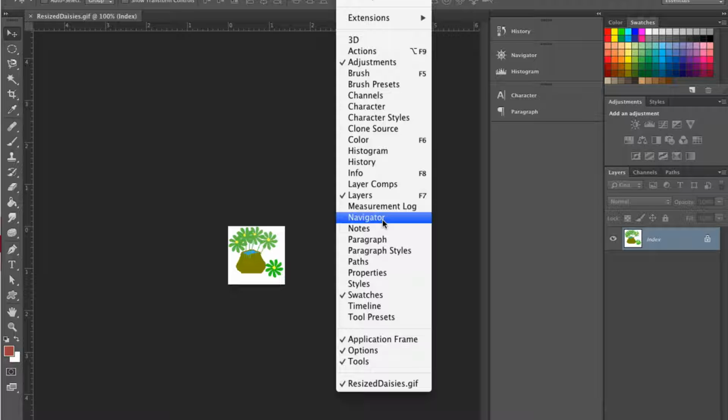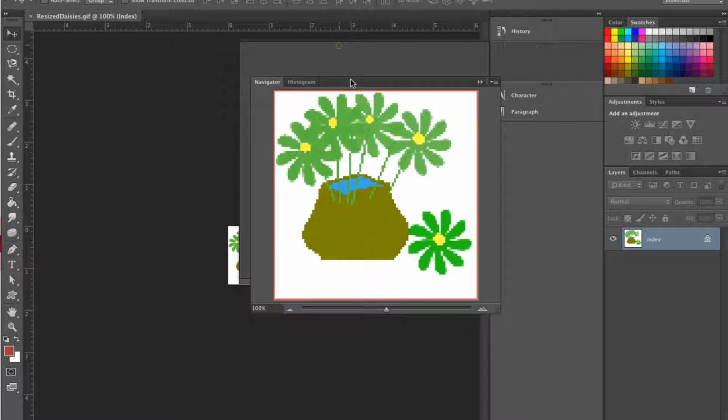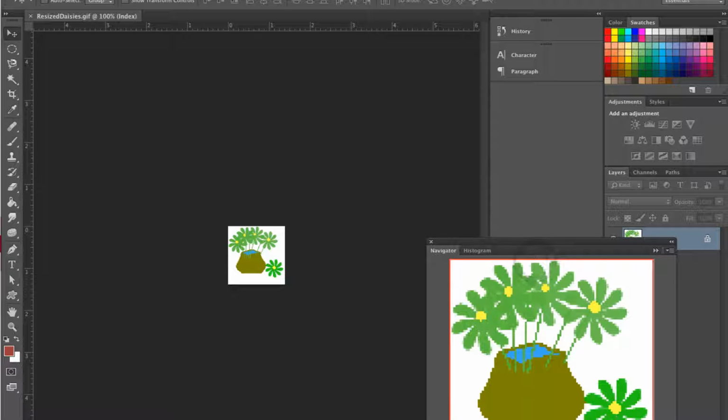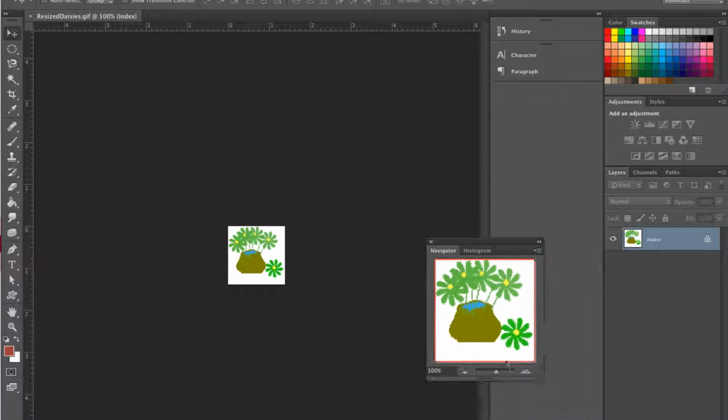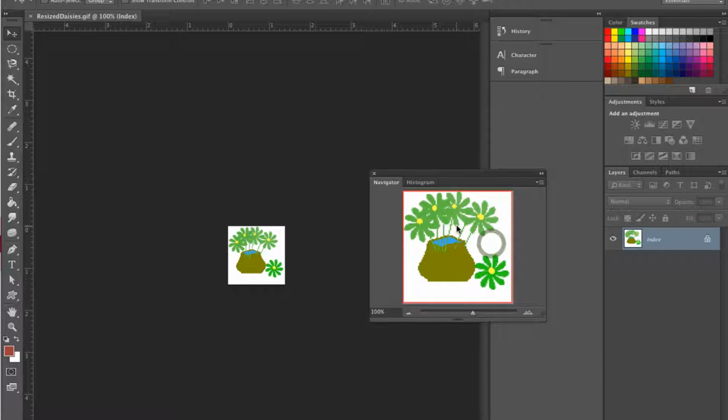Window, Navigator. Any palette that you need to open in Photoshop will be opened in the same way, and they're all listed here. The ones that are checked are the ones that are currently open. So Window, Navigator. Now the Navigator window pops up. I'm going to move mine here. Mine has been adjusted in size to be a little bit bigger. You can move palettes around and resize them according to your preferences.